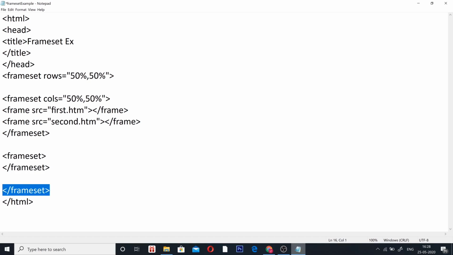The last frameset is this one. This one is closing out here, this is closing here and this is closing here. So make sure that you close all the framesets so that it works properly. So in that I'll have to add the third page. So write frame src equals to, I have already created the page called third.htm, there's no L, so htm, and close the frame.